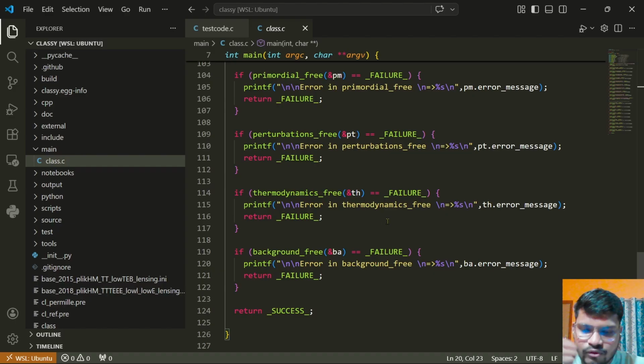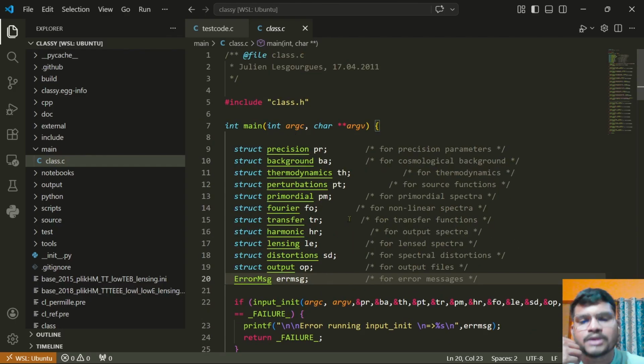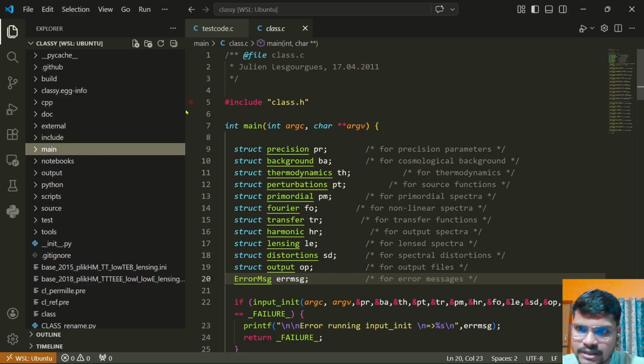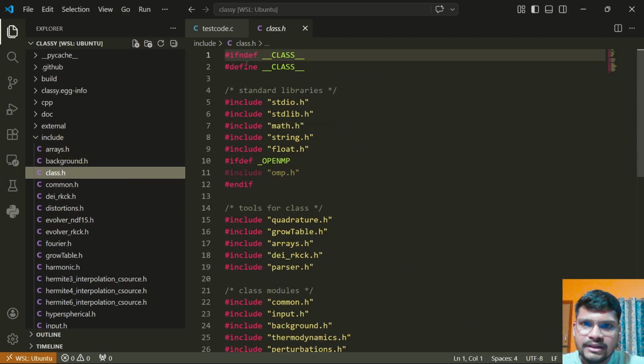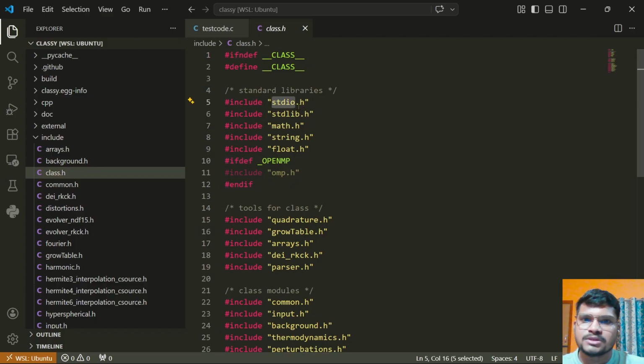So now we are understanding that there are so many things inside the class. Now where is stdio or math? How can we find it? Yes, now I have the include folder over here. Now I can see there are a lot of things over here, class.h. So this class.h is coming from the include folder. Now in the class they have defined the standard libraries: stdio.h, stdlib.h, math.h, string.h for strings, float.h for the numbers, and openmp for parallelization, right?